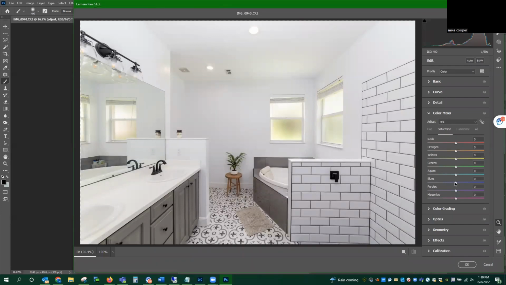And now we're back looking at our saturation on the colors. So that's in Color Mixer. You can see we still have blues. Where'd it go? Yeah, we got some blues over in the corner there. So we're going to bring those all the way down. We have some yellows.